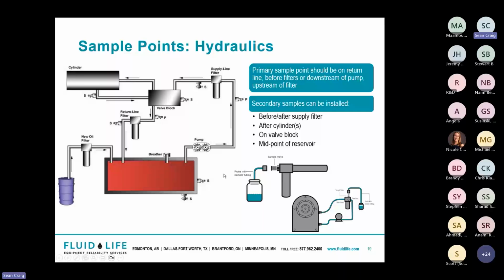This will give you a good idea of the health of the cylinder, the valve block, whatever it may be, because the return line before the filter is the oil after it's gone through its workload, its process of lubing the system, and now it's going back to the reservoir. So if there was any debris, you'd be capturing it right there.